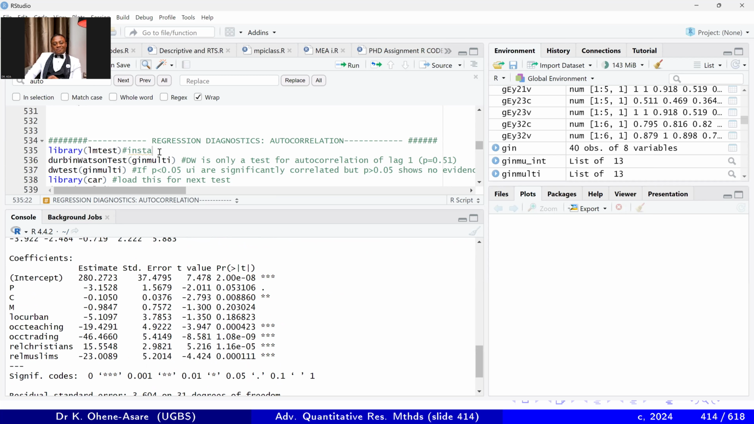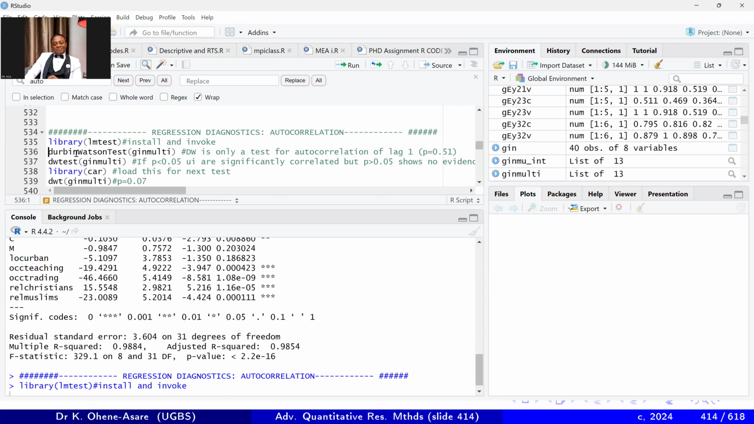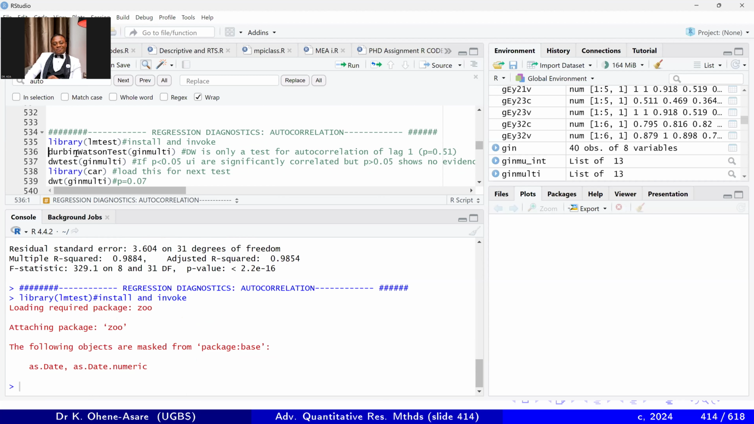So we are going to install this package, and then we will invoke it. I have installed it. I'm just going to invoke it by running it. And then we will run the Durbin-Watson command. The Durbin-Watson command is just a test for autocorrelation of lag 1. It's a first order autoregressive scheme. You can do it for lag 1, you can do it for lag 2, and all of that.